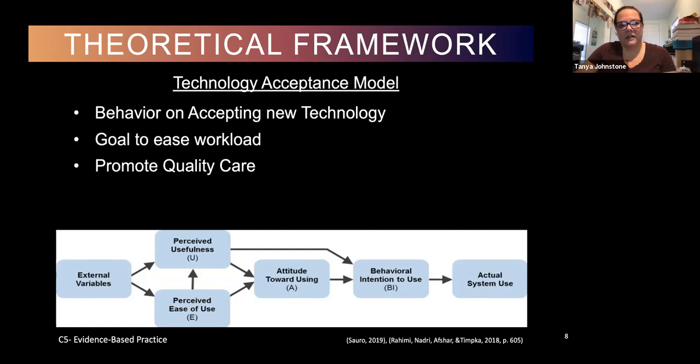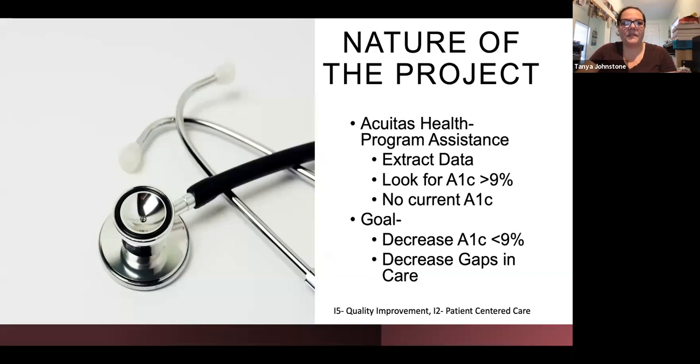This slide shows program outcome C5, evidence-based practice. I was able to work with Acuitas Health, who is a third-party vendor, by using their platform called Population Health Builder. I was then able to create a dashboard by extracting data from our electronic medical records to look for patients with a hemoglobin A1C of greater than 9 or who did not have a current A1C in the calendar year. My goal for this project is to be able to decrease the patients to an A1C less than 9 and be able to decrease the gaps in care to get those patients who have not had a current A1C to have one in the year.